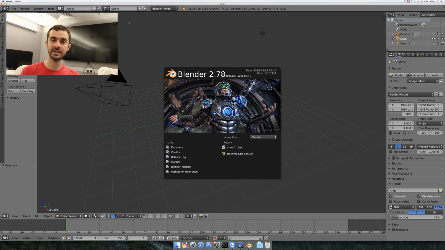So to render your scene in 360-degree VR, you want a version of Blender that supports it. And now I'm using 2.78. This is release candidate 2. I'll have a link to this in the description. Hopefully soon it'll be incorporated into the main version that you can just download from blender.org as well.